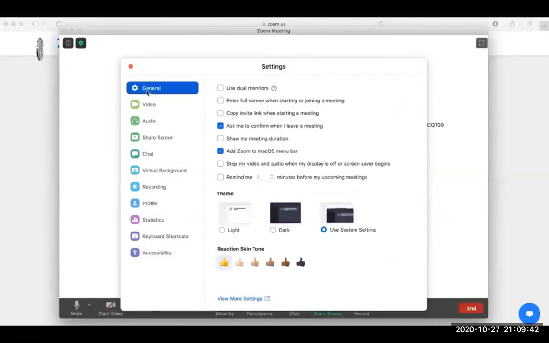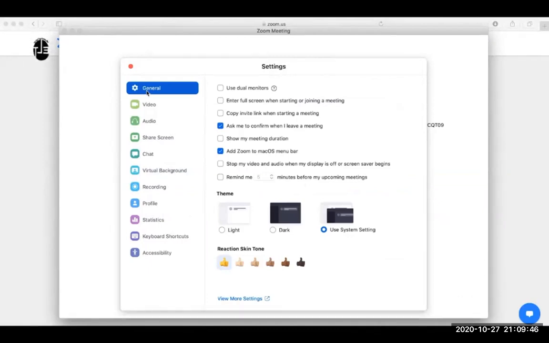The first option is general, and there are some general settings. You can check and uncheck. There are some options which are checked by default, and the remaining you can customize as per your requirement.